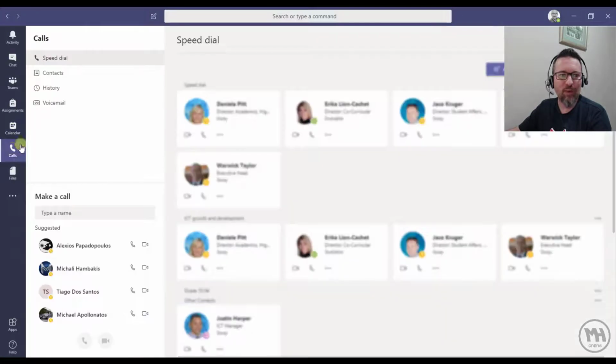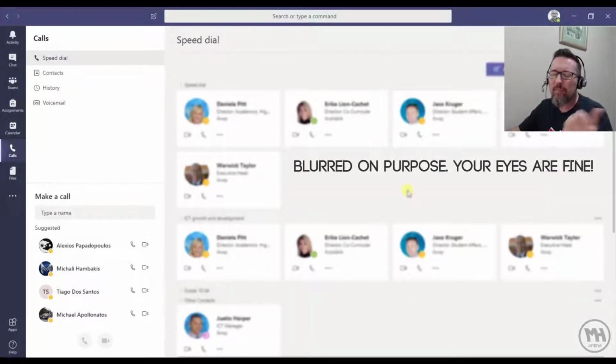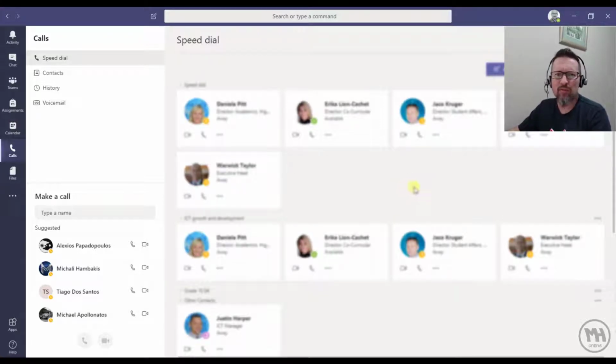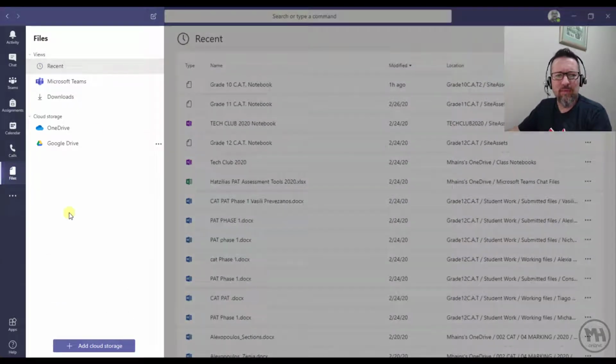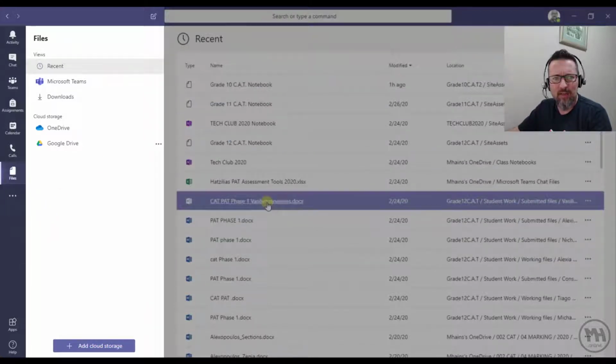Calls, you can call anyone if they are on Teams. You can call them right now, either as a Skype call, a voice over IP, or an actual video call, which is also quite handy. You can even have a group call. This is nice. It's kind of like Zoom or what was that other one? I can't remember. There was another one that was also video calls and conferences and stuff like that. Files, again, any activity relating to files, all the files that you've uploaded or downloaded, they're all here as well.